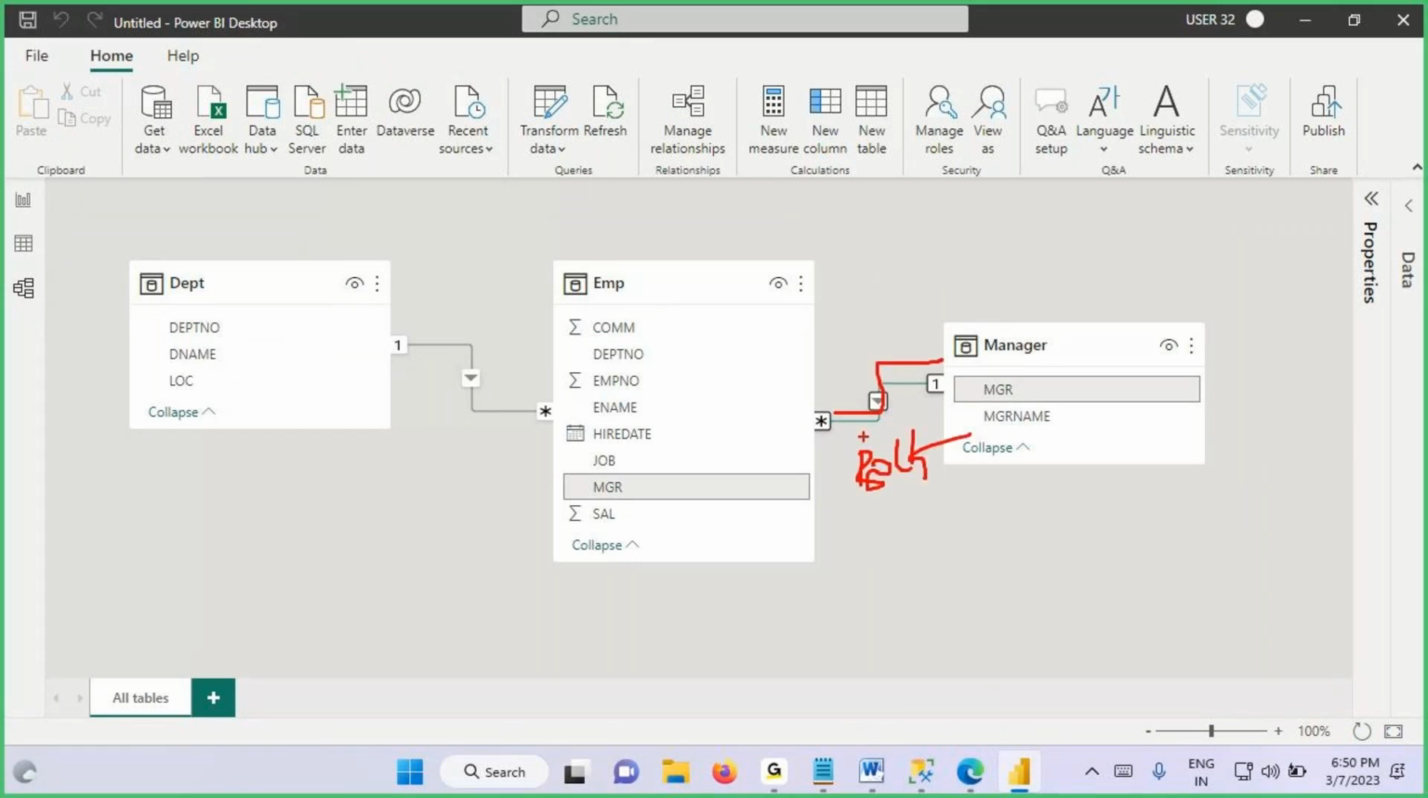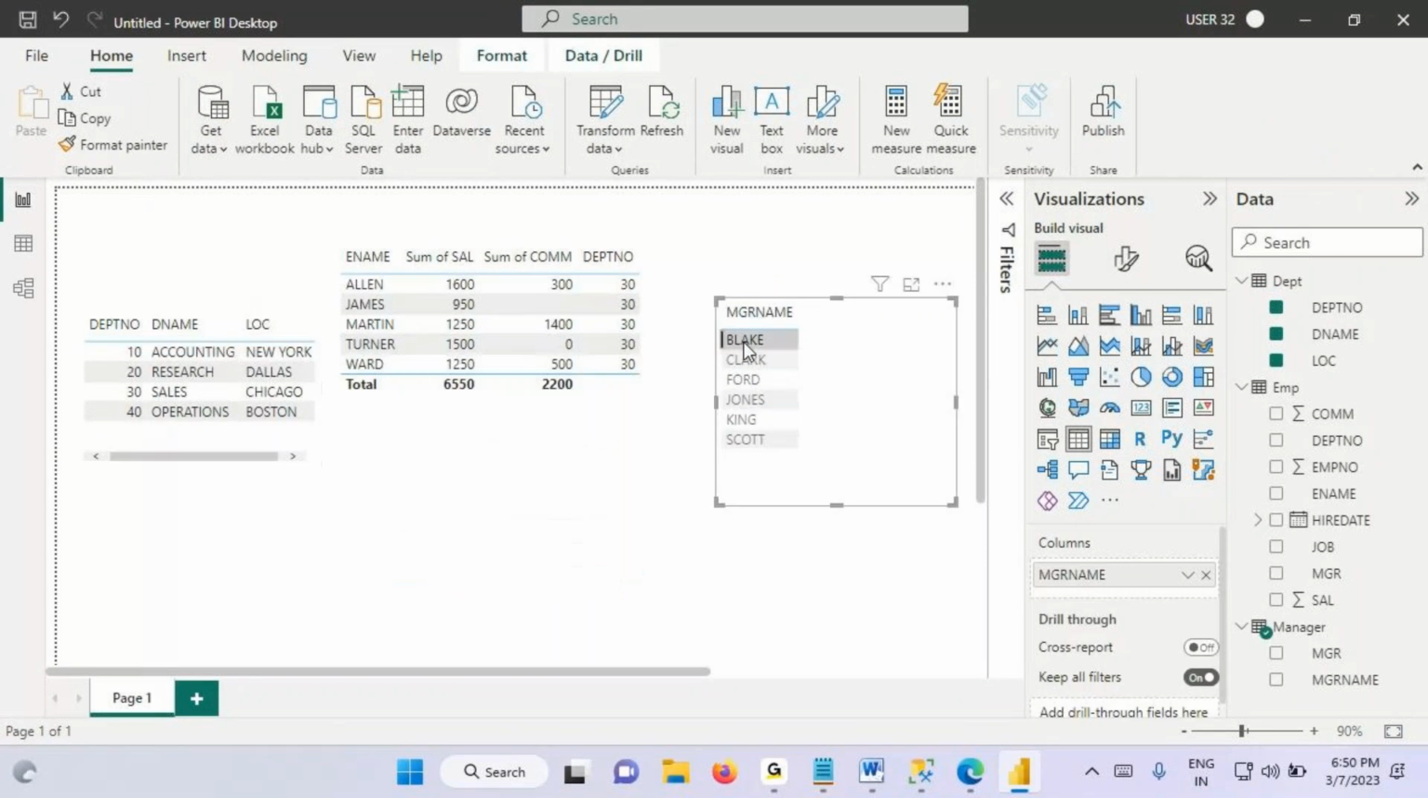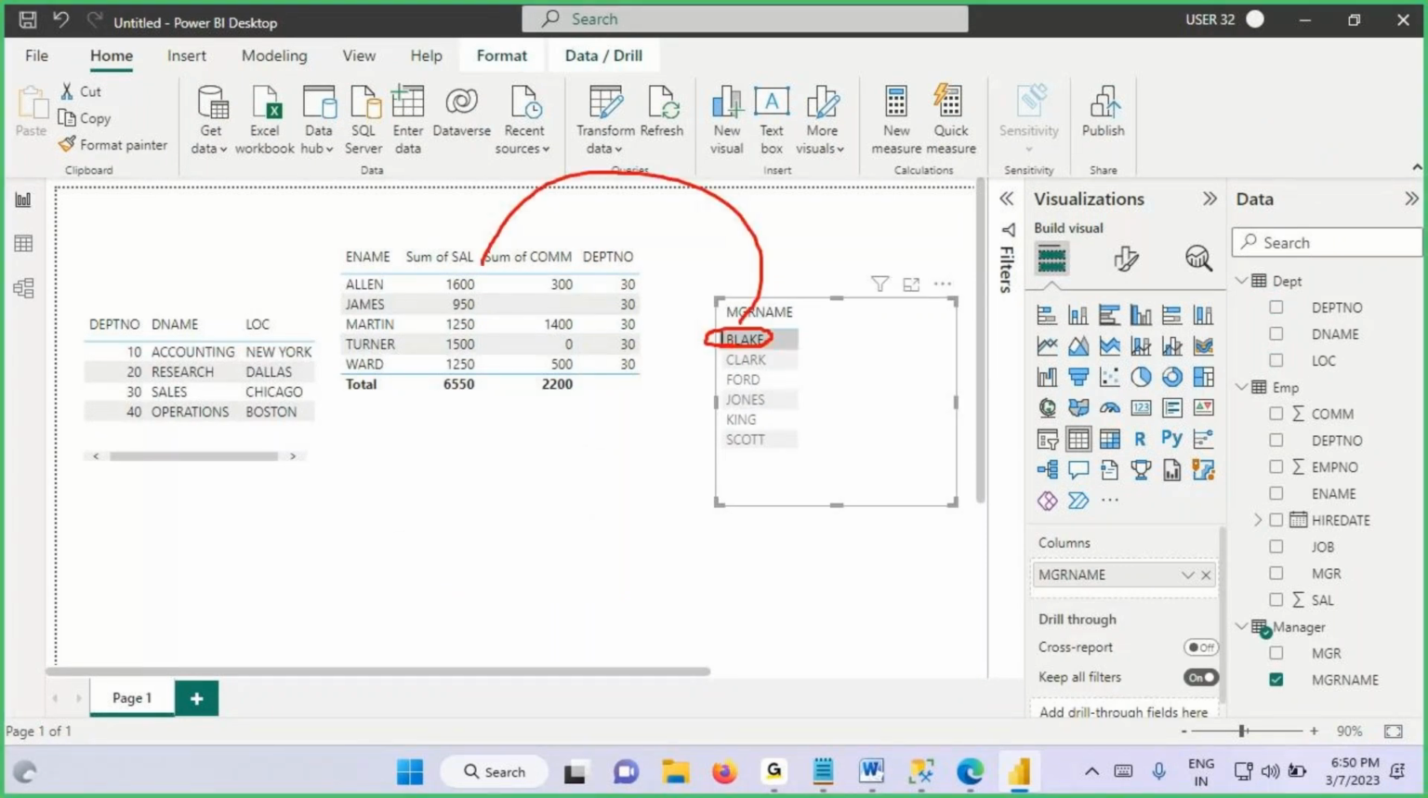Both. Or else, if you go and select one manager, it shows only the employees working for this manager. But those employees are working for only which department? The 30th department. Here it needs to show only the 30th department, but it is showing complete data. When I click on Blake, he is the manager for how many employees? 5 employees. It is filtering. But in this visual, he's working for only 30th department employees, but it is showing all the departments.